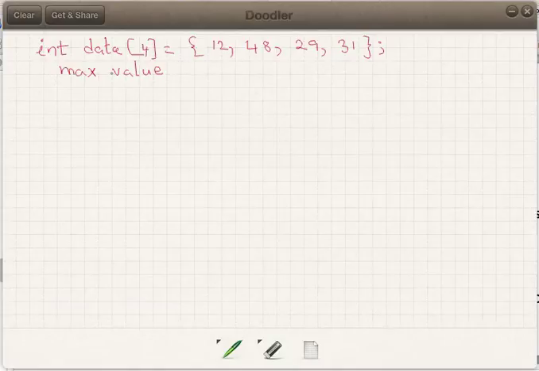So in this case, if you want to find the maximum value in an array, you always take the first one and set that as the current maximum, right? So we'll take a variable called max and we'll assign the very first array element to the max. So now we looked at the first element and we assigned the variable max the value of the element at data 0, right?